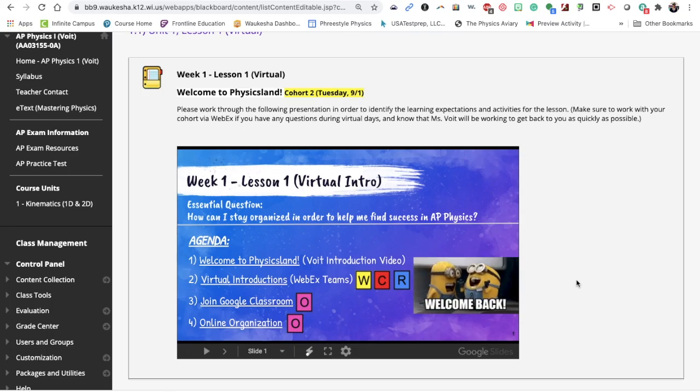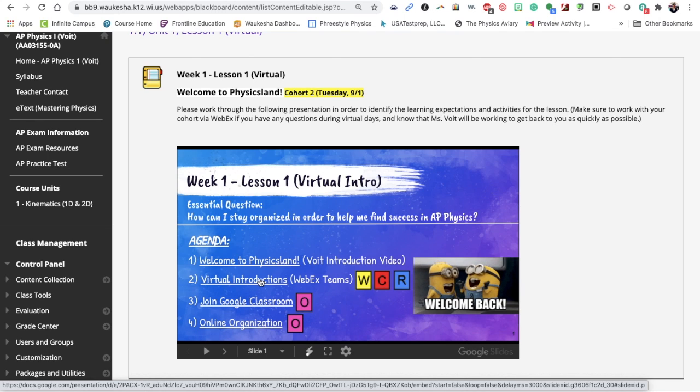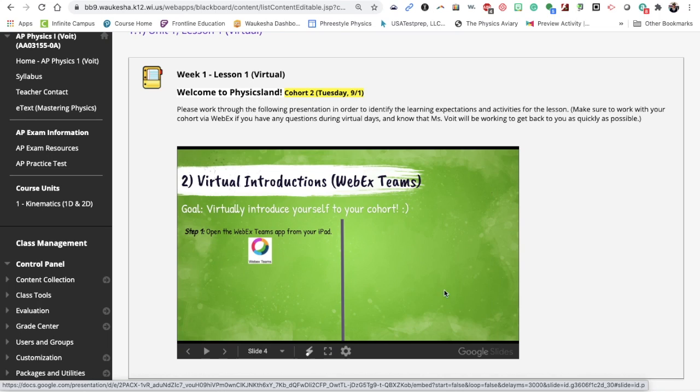So once you're in that particular lesson, you'll notice that this presentation starts with an agenda of all the items you'll be working through as part of this virtual experience today. As you go through, you'll notice that each of these individual items is hyperlinked. So when you click on that particular link, it will take you over to the slide that addresses that topic.